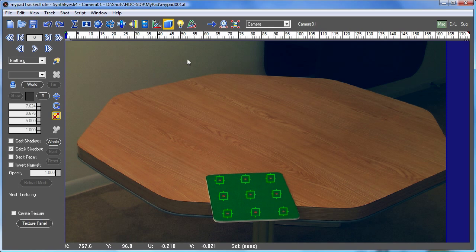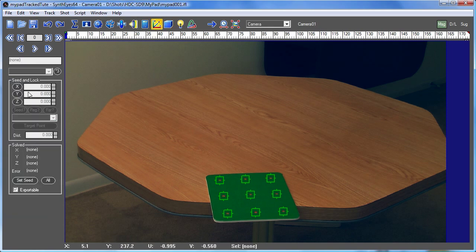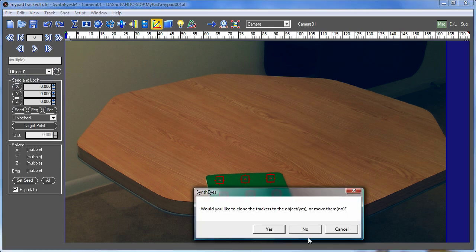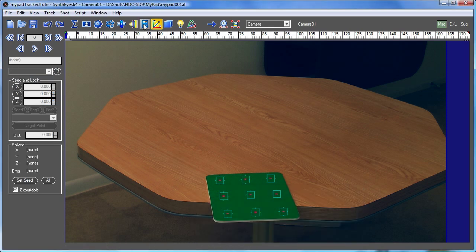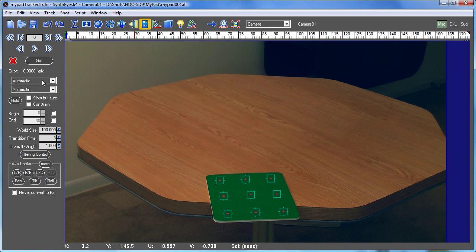So let's flip back to the camera. We'll go to the coordinate system panel, select all our trackers, and move them to the object. Let me just get them there. The other thing that we need to do is disable the camera because it doesn't have any trackers on it.